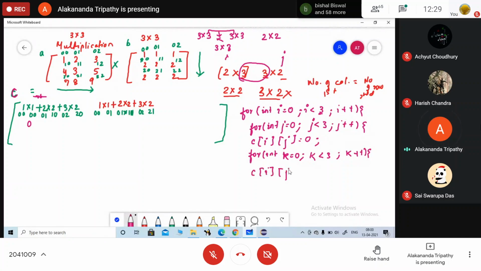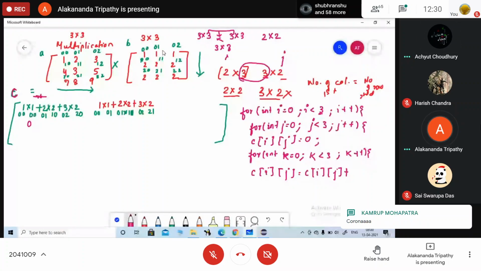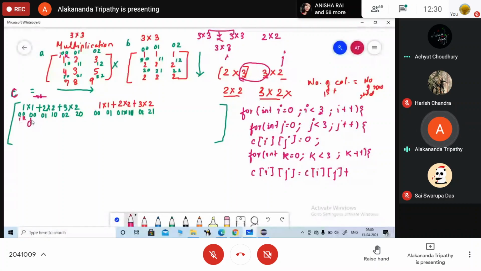Cij is equal to Cij plus क्या होगा बताओ तो अभी? AIK. ये क्या है? I, this one is K. IK, ये क्या हो जाएगा? K and this value is AIK into BKJ. Are you getting?